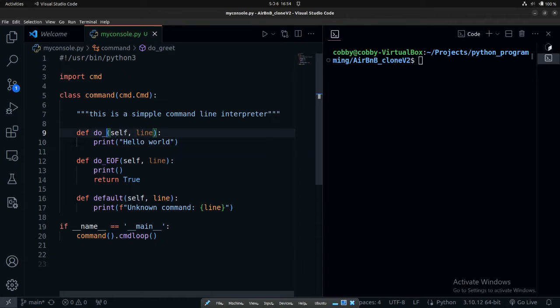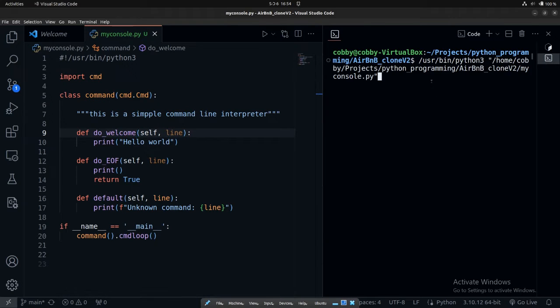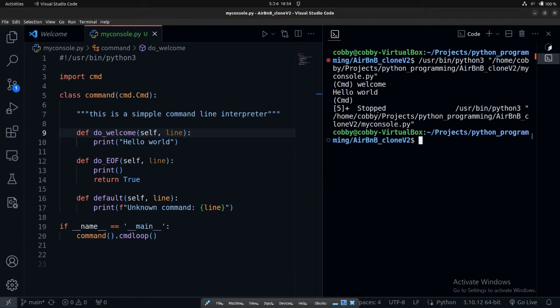Let's change it to something like welcome, okay? And then whenever we enter welcome, it does the hello world. It does what you want it to do. So it's just a naming convention you want to give it, and I'm deciding to use greet. But with the default or inbuilt ones, you don't have to use do. As you can see here, with the default, we did not use do.